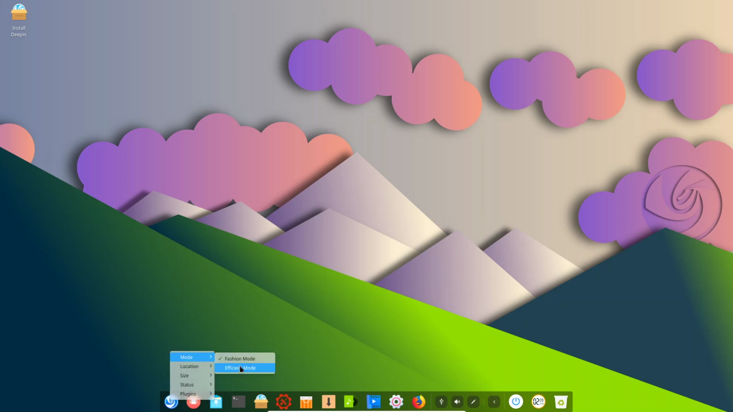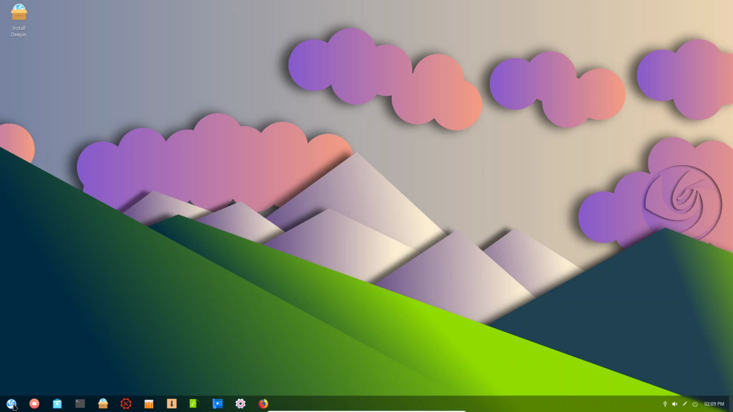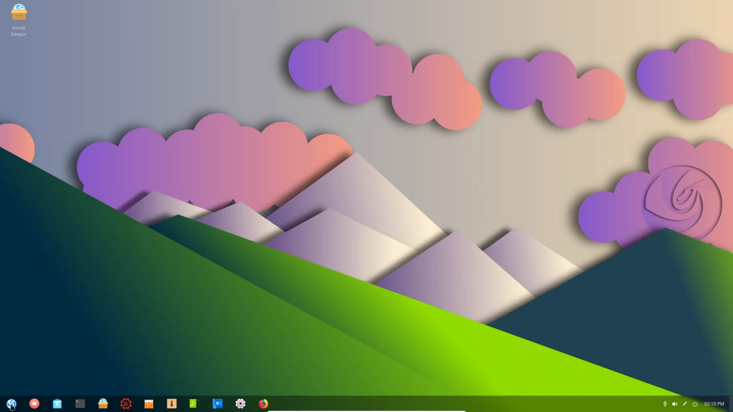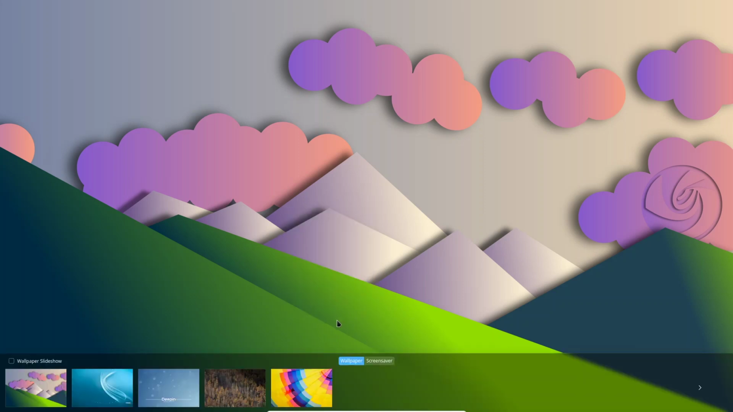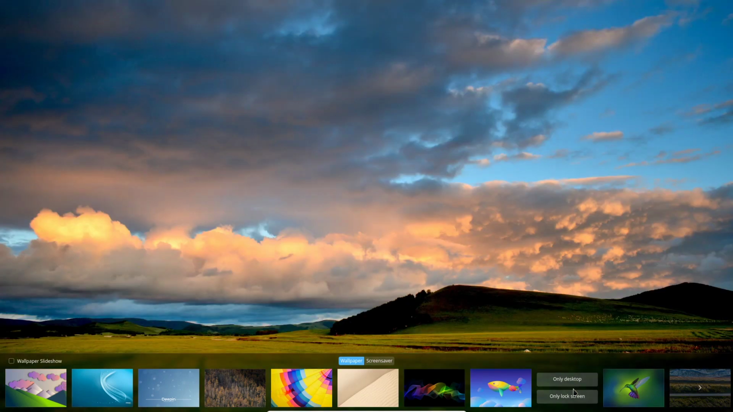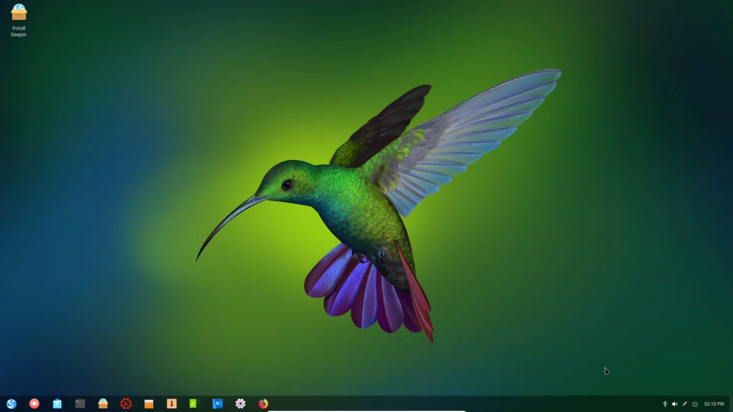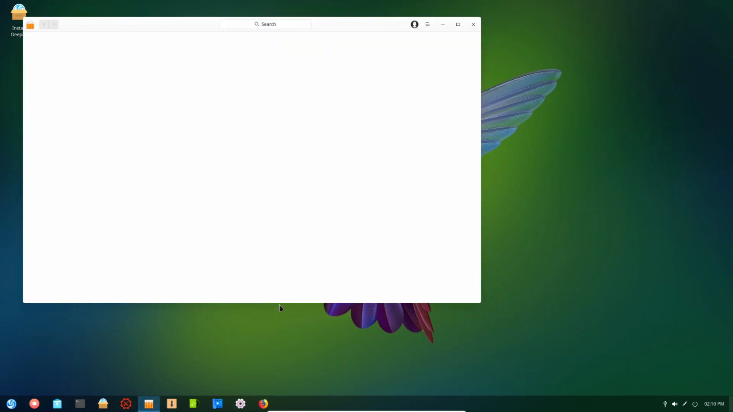So let me change to efficient mode. Let me change the menu to the smaller one. Okay, all good. Let me change the wallpaper to something different. Let's go for... Oh, I quite like that bird. Let's go for the bird. And let's see if we can install something from the software store.